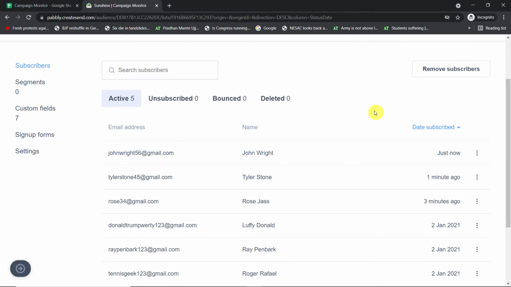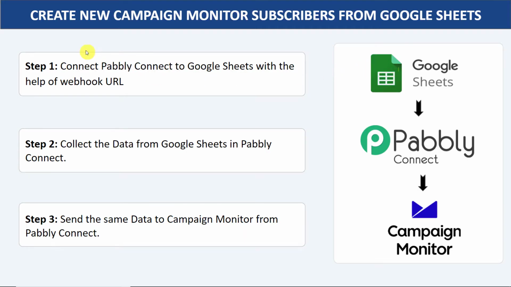How did I manage to send the data from Google Sheets to Campaign Monitor? So basically here we are using an integration and automation software called Pabbly Connect that will integrate Google Sheets and Campaign Monitor. So let me just show you the steps. But before I show you the steps, let me just give you some perspective. Okay, so overall this is how the whole integration will work.